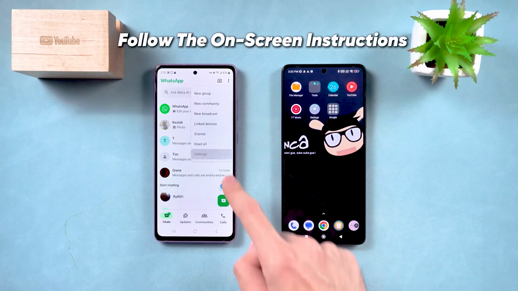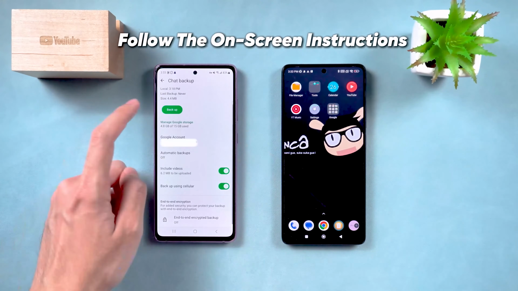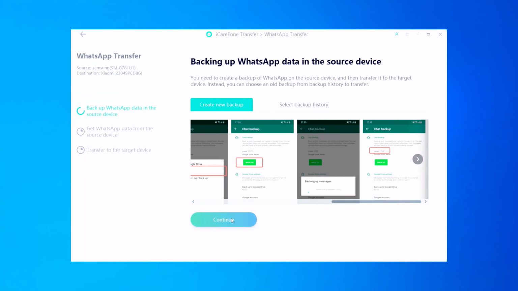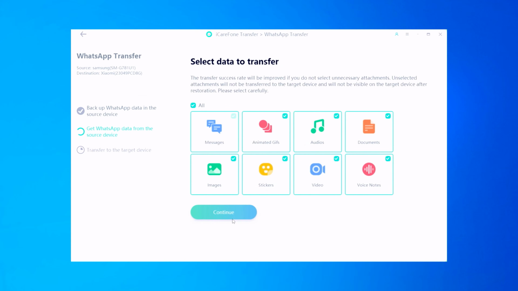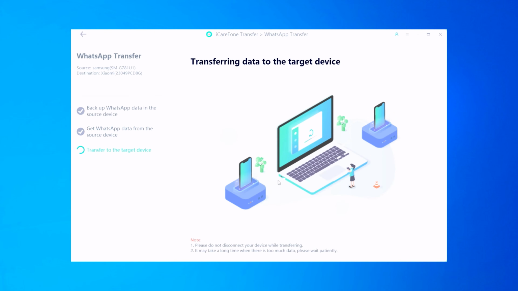Once the backup is done, the program will start extracting your WhatsApp data. This might take a few minutes, depending on how much data you have. After that, choose what you want to transfer, click Continue, and the transfer will begin. Give it a moment, and once it's done, check your new Android. All your WhatsApp data should be right there.